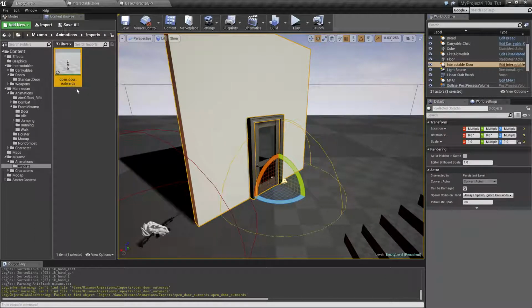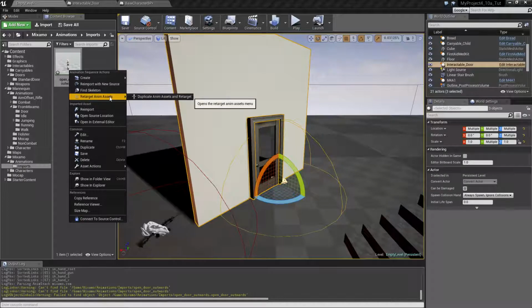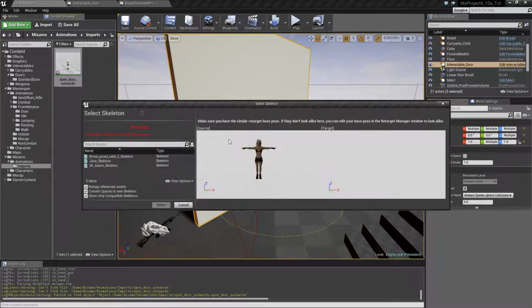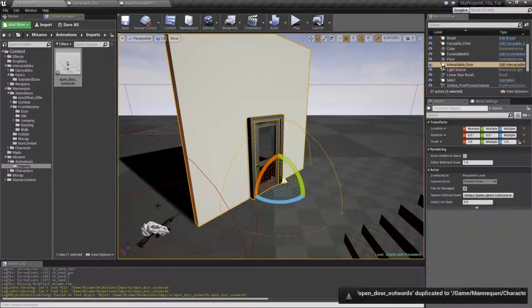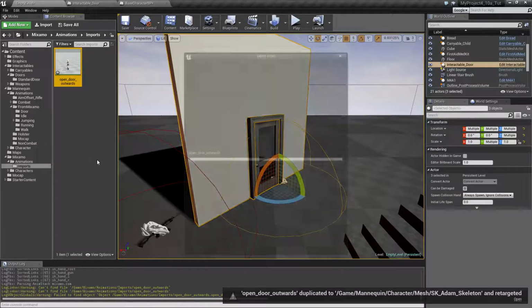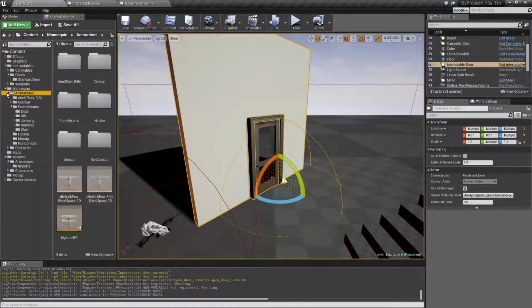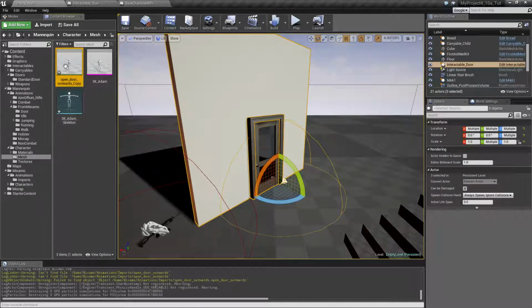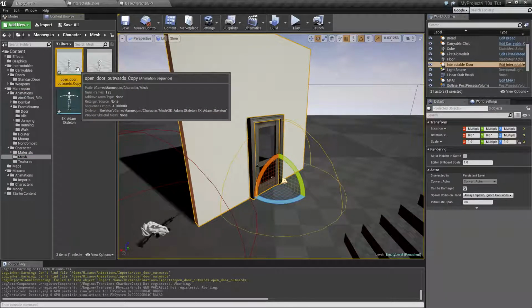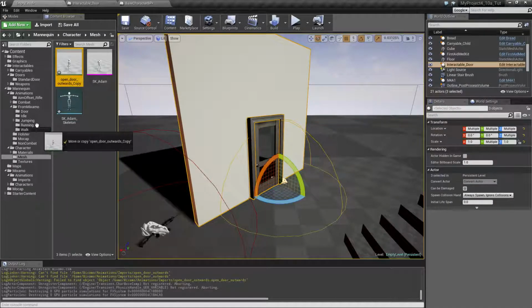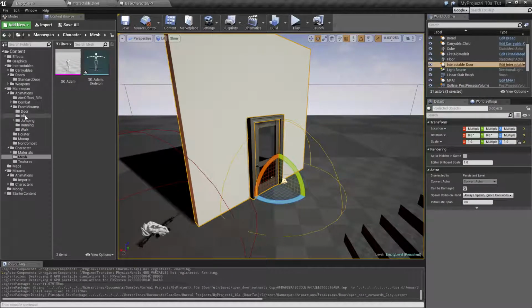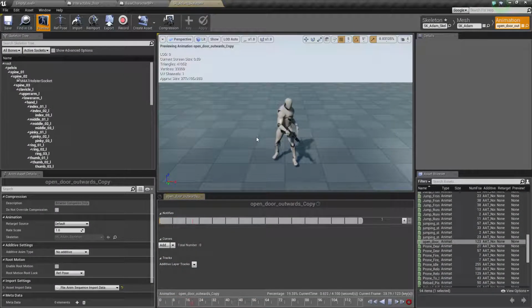So now I have my character import on my animation, and I retarget it to my skeleton, and now I don't need this anymore. So it dumped the animation in the same folder. I have so many folders now. Here is a mesh, the skeleton. So let's move it up to the animations for the door, and let's take a look at this animation.